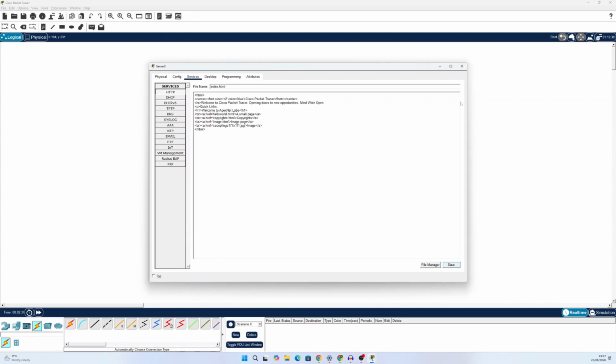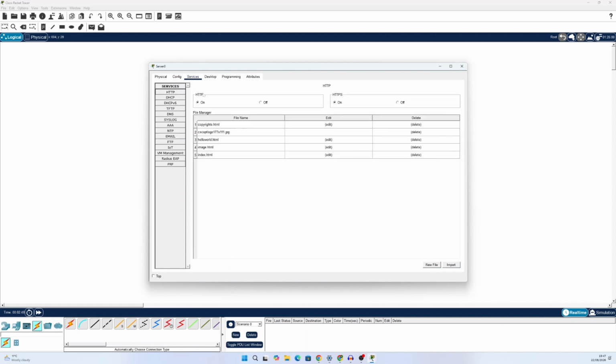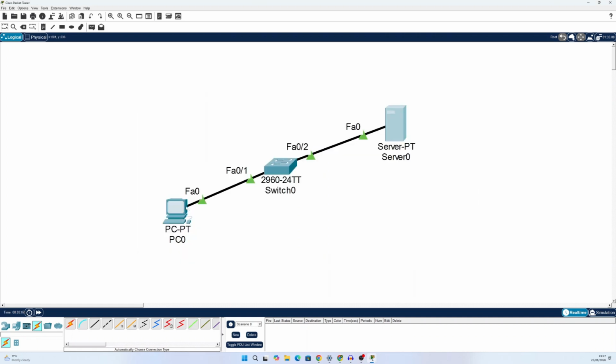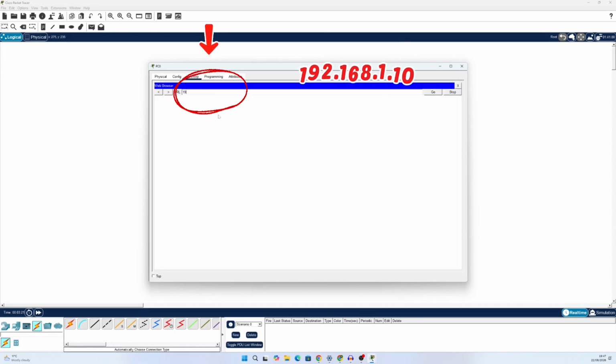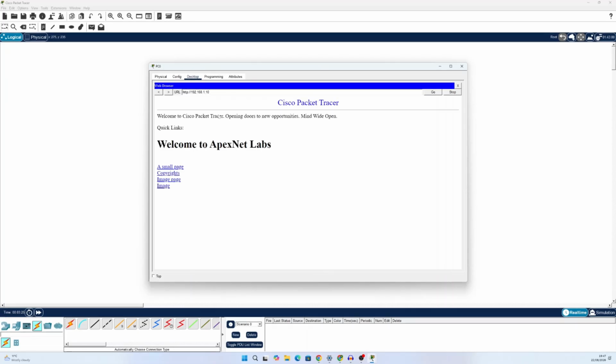Now I will test to see if I can access the website by entering the server's IP address. Click on the PC, desktop, web browser, and then we type in the server's IP address 192.168.1.10. As you can see, the web server received our request and sent the web page back to the PC.